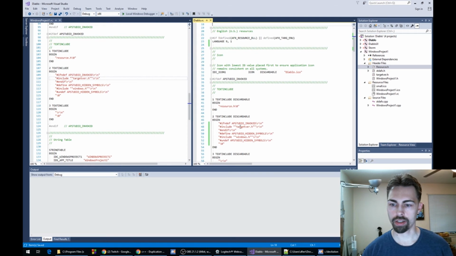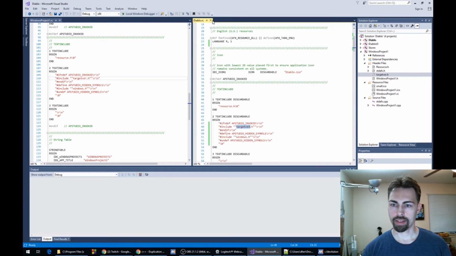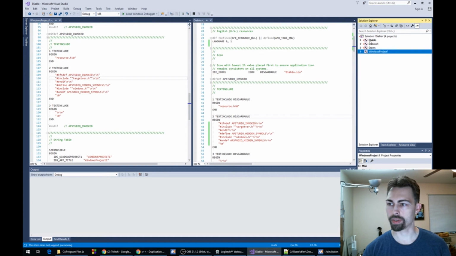This has target ver here. This Windows project has this thing called target ver. It includes SDK DDK version. It says here, if you wish to build your application, set the WinT macro. Well, let's go ahead and give it a try anyway.